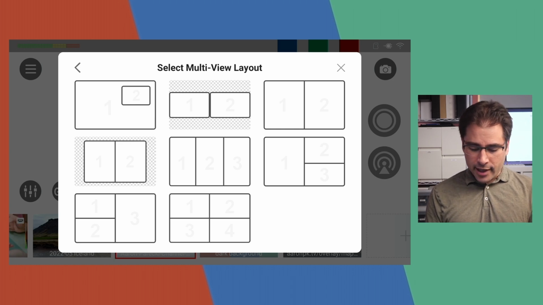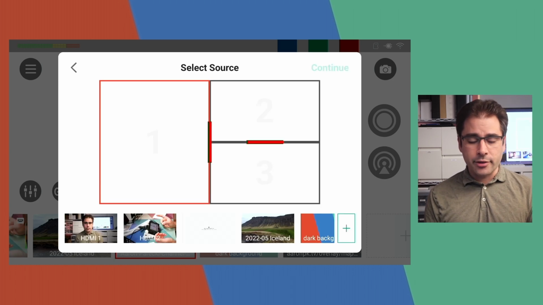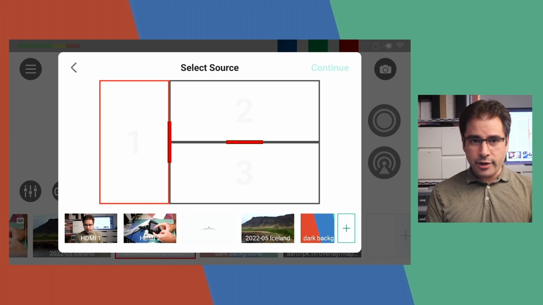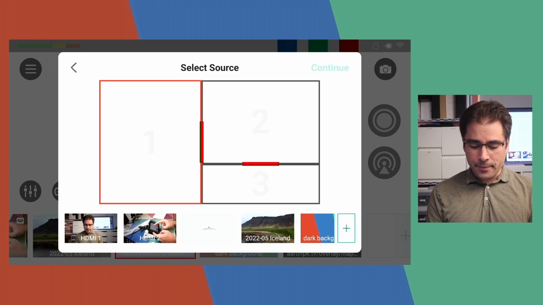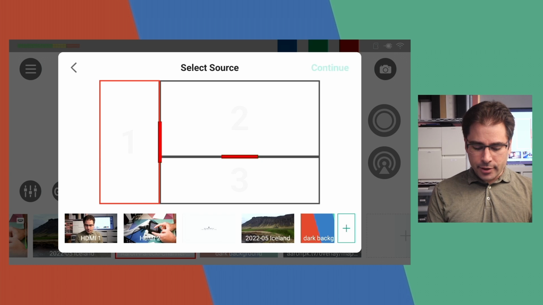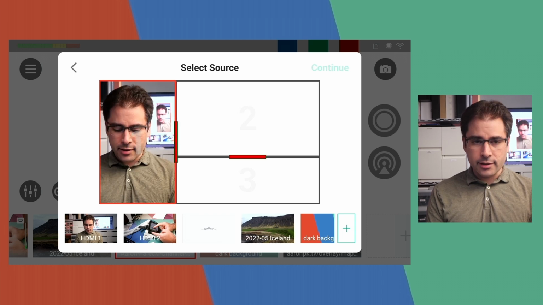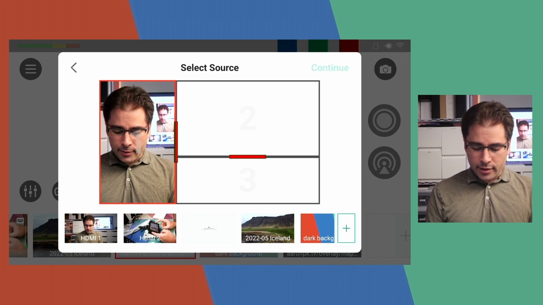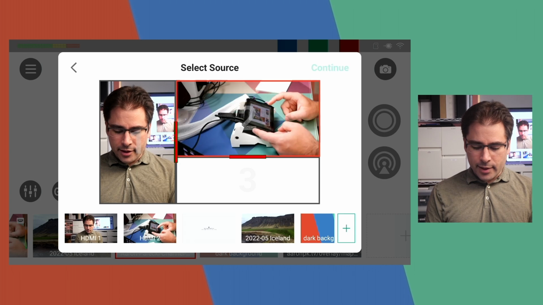So let's go here and tap this one, for example, 1, 2, and 3. I can first quickly drag this to change the sizes of them, and then I can choose which sources to show in there. So I could, for example, put my face over there in the side. I can put the top-down camera or the side camera here, and maybe 3 would be a graphic, or I could make it this video.